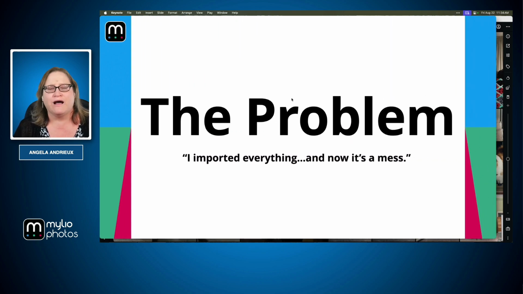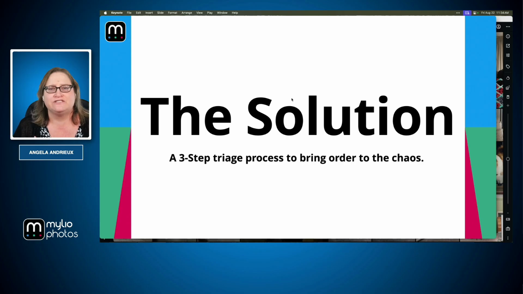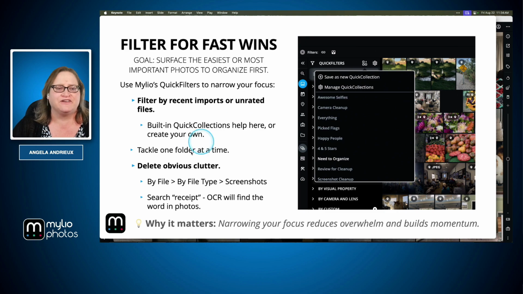So first off, the problem. I imported everything and now it's a mess. I'm guessing there's a lot of people here who can identify with this, because when you start with something like Mylio Photos, what we do is encourage you to bring everything into one library. And that is really step 1. But once you do that, it's like, okay, now what? So what we're going to talk about is the solution, which is this triage process to help you bring order to the chaos. So the first step here is filtering.